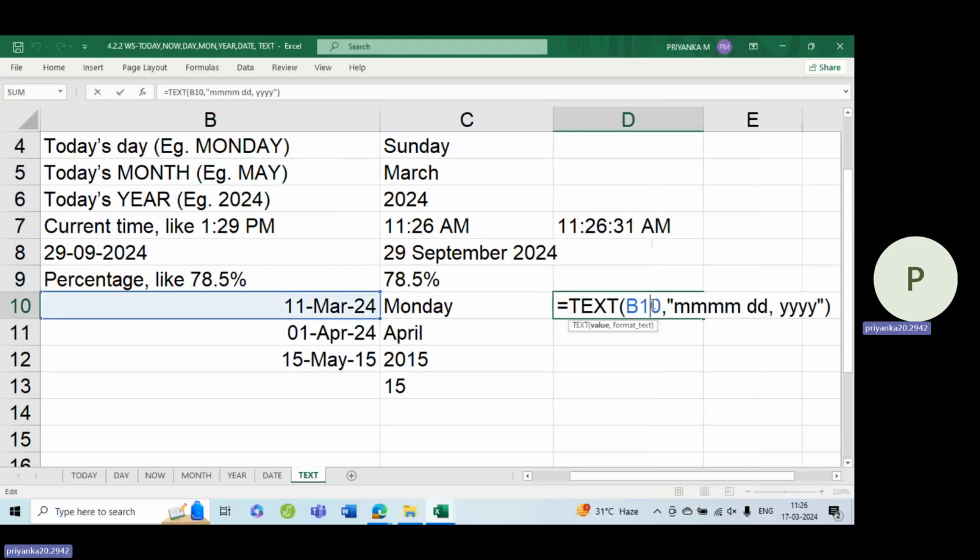If you want, I'll click it again. You can see the cell you select, the month I want in the full form, then the day, then the year. So this is how the TEXT function works, and it is a very useful function. Okay, so thank you all.